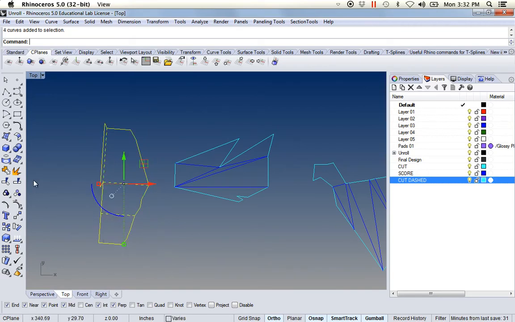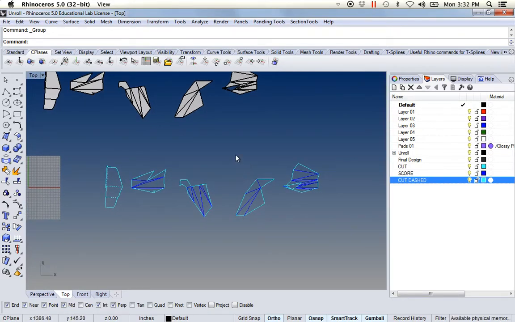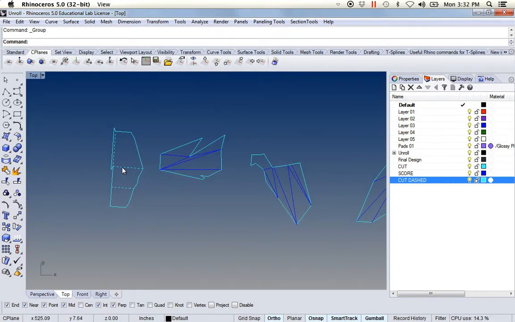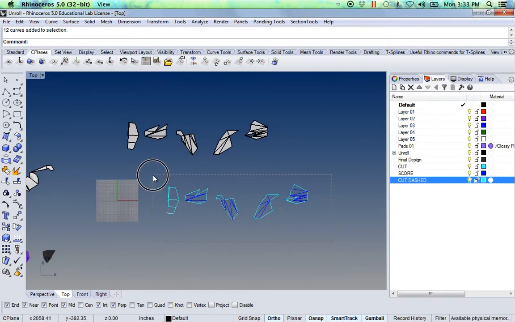So I'll take this one and I'm going to group it. So once you've unrolled everything, you have all the line work. So you have the score line work and the cut line work, and if you're going to use dashed cut, you have everything set up. I'd recommend that you group everything. It's just easier. You select everything and just copy it.